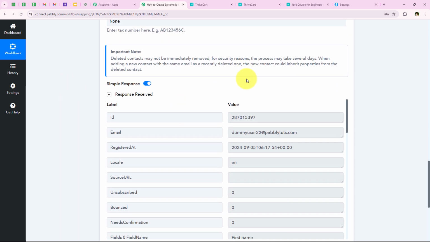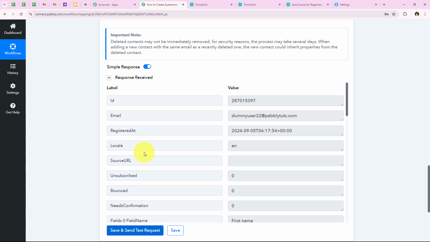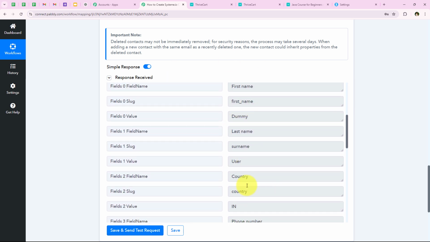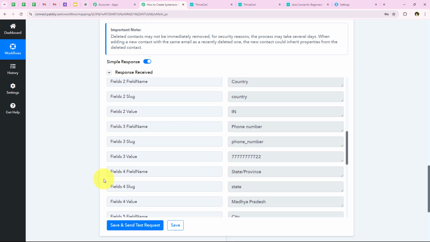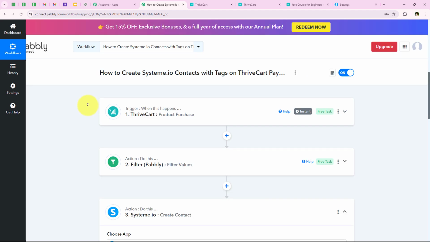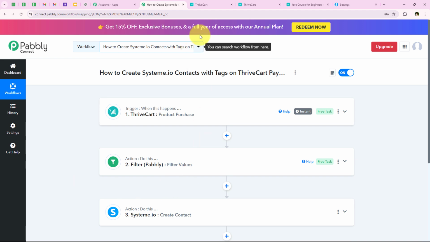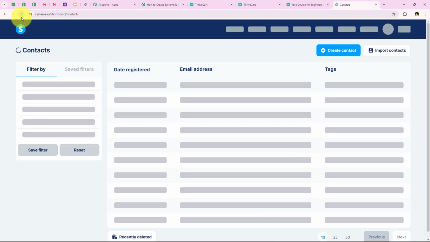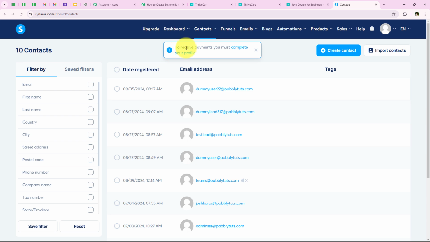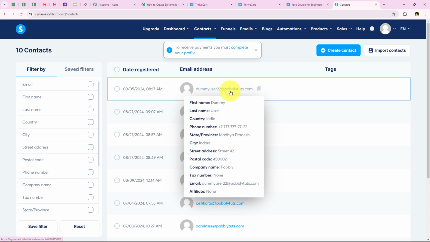and as soon as we click on save and send test request, yes, you can see that we have successfully created a new contact with the same email and the same details like first name, last name, and other details. So yes, now I'm going to open my system.io and check for the new contact created. So I'm going to open my system.io account right from here, and as soon as we open our contacts, yes, you can see a new contact has been created right over here.